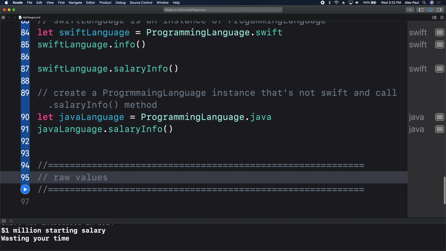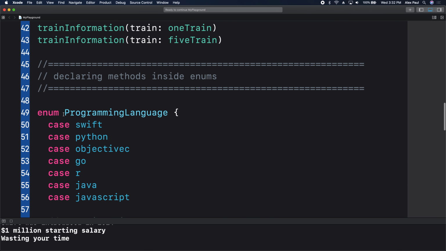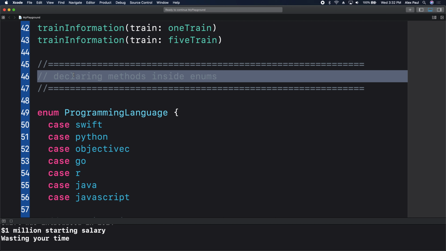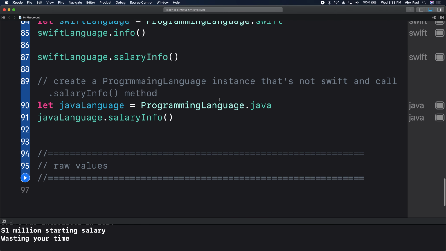Okay, I'll go back up. We had raw values up here, but we ended up going into a method and creating a method. So change your title to say declaring methods inside of Enums. Cool? And now we're dealing with raw values.